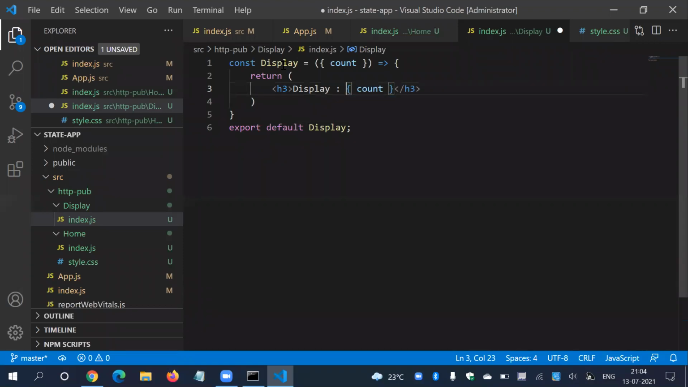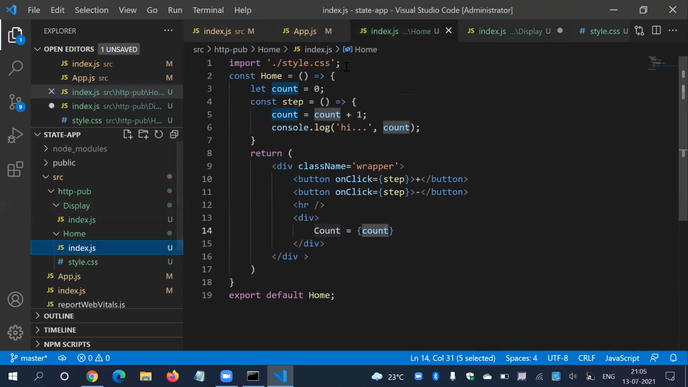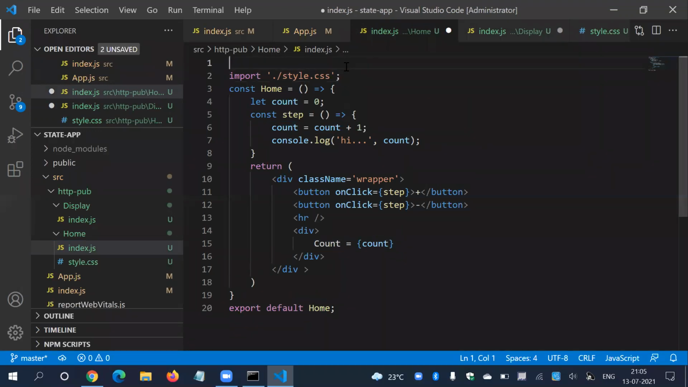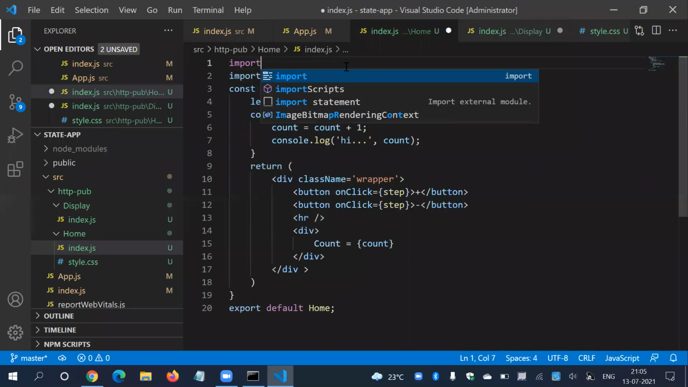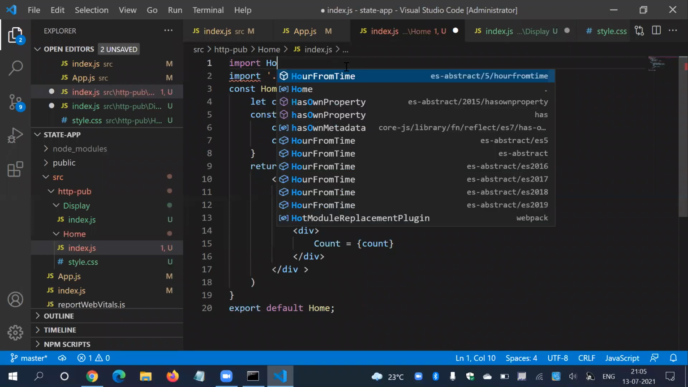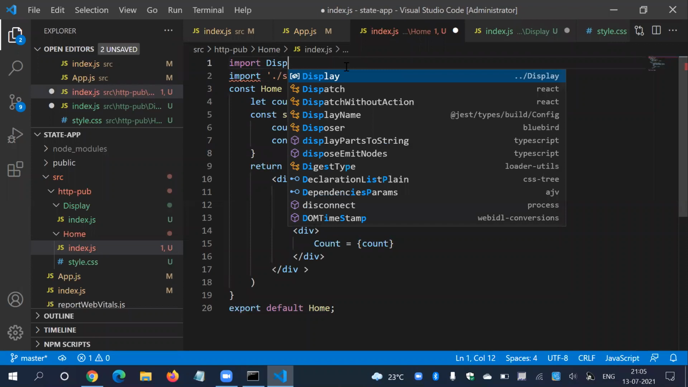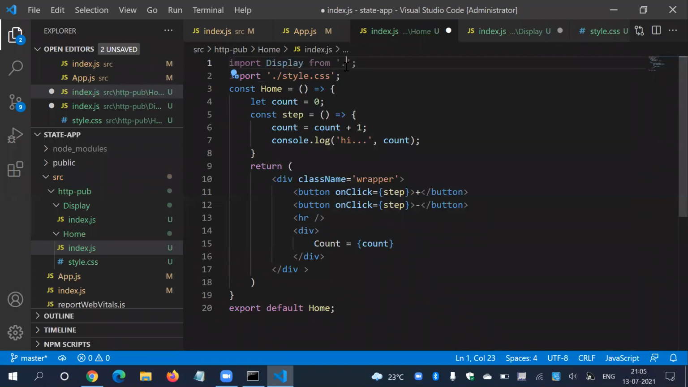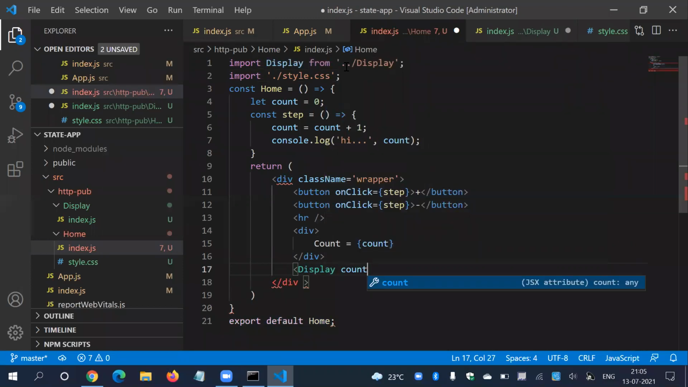Okay, perfect. So we have the display component. Let's call this component inside our home. So as usual, you know where my home key is. Say import Display from dot slash. Why not double dot slash? Yes, display. No need to mention index. Awesome. After that, say Display, which is taking one parameter as count, and mention our count over here.